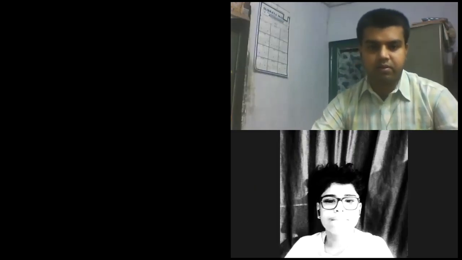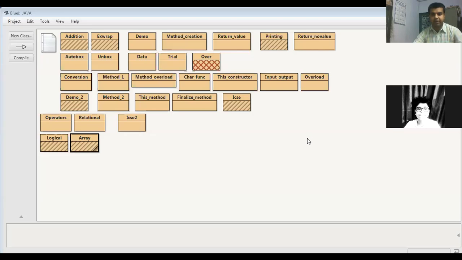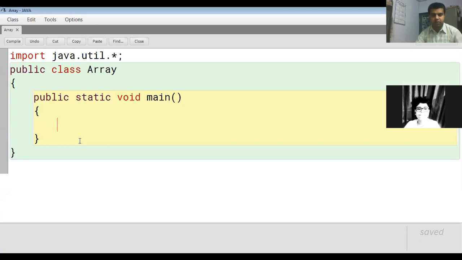Okay, so today I'm going to show you the practical implementation of the concept array, single dimensional array. So I have created a class. I'll show you how. First, the topic that I'm going to discuss right now is how to create a static array.